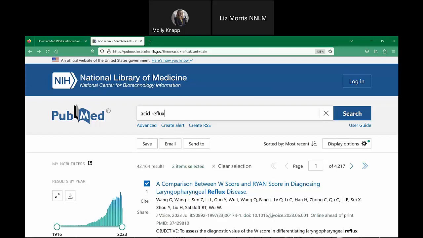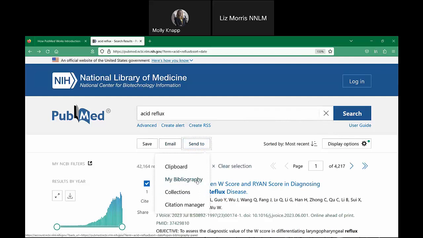Now we've looked at several ways to repurpose your search results in PubMed: cite, share, save, email, and create alert. And I'd just like to pause a minute to answer any questions that might have come through. Yeah, thanks, Molly. So Letitia has a question about using the send to feature to send to a bibliography. Can you say a little bit more about why a user would send a citation to a bibliography, and if that bibliography is perhaps a feature of having an NCBI account?